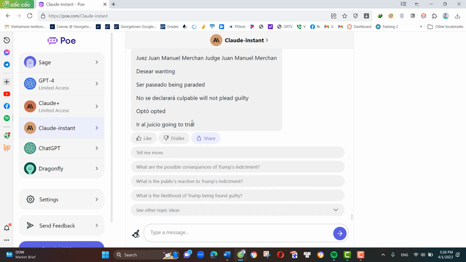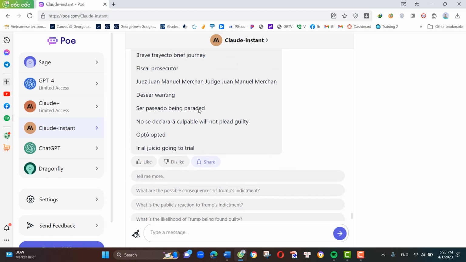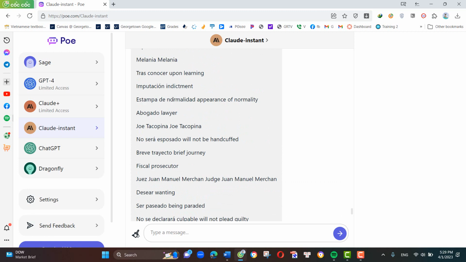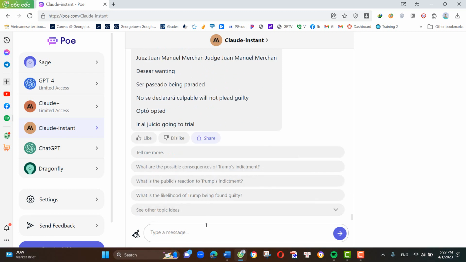Ir a juicio, so going to trial, will not plead guilty, no se declarará culpable. So notice that it's actually giving you pretty accurate imputación, that's an indictment. It's giving you pretty good translations. Now, you can do the same that we did before.